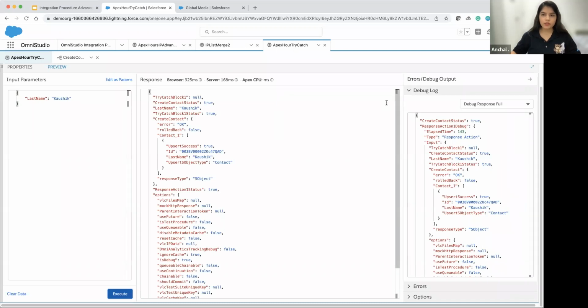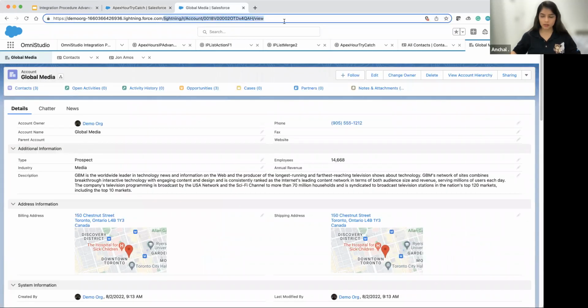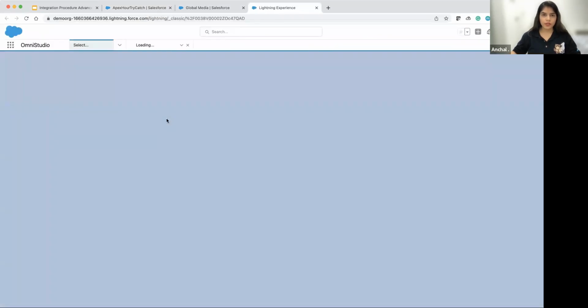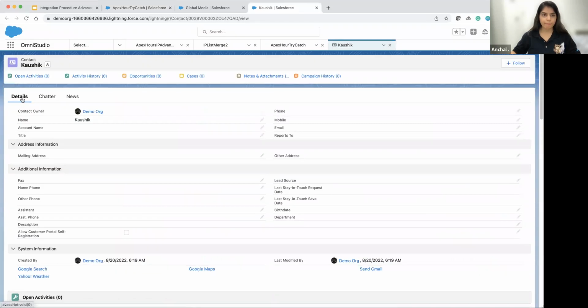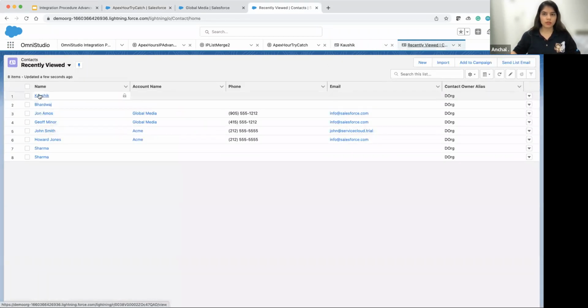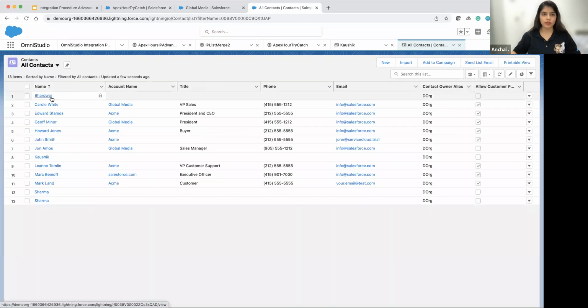When I do that, you would see in here in the create contact try catch block, I was able to create a contact with this last name. And if I go to this contact ID, I would be able to see the contact associated to that. So this is my contact that is being created. Let me also go to the contacts list. See, this is how it is being created. I'll just go to all contacts, and this is my Kaushik that is being created.